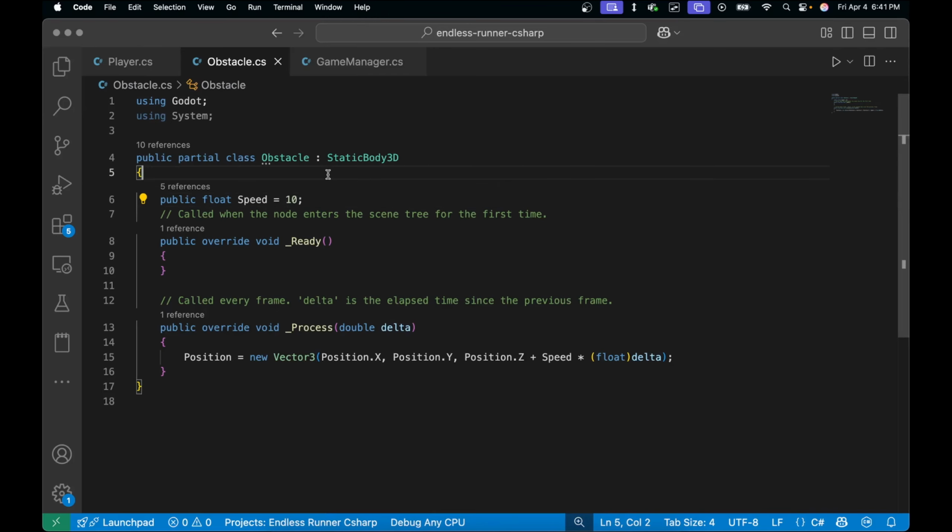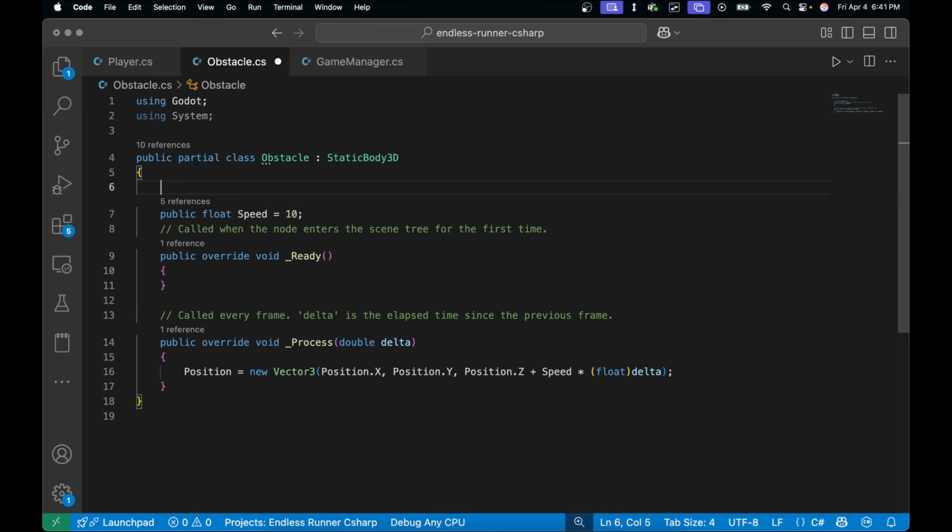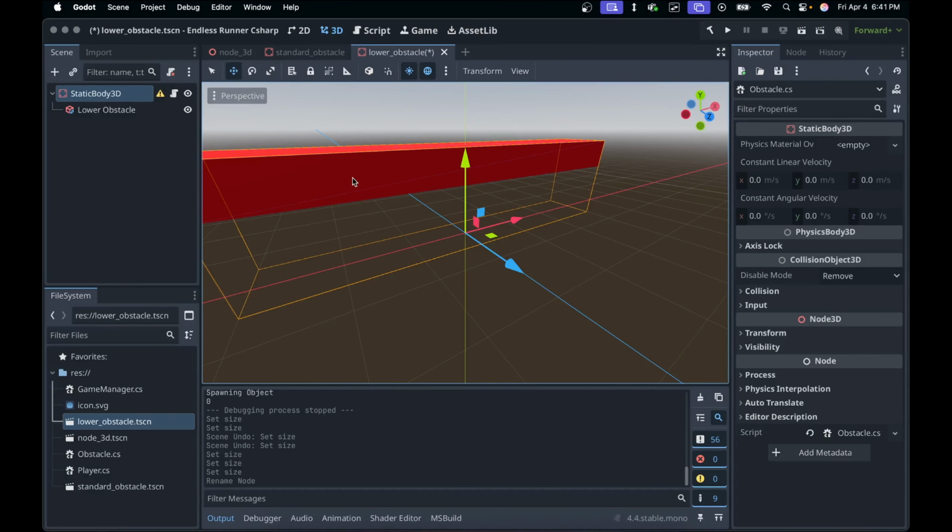So something that we should probably do is create a way to denote what is a lower obstacle and what is a standard obstacle, right? Because there might be a time when you need to determine if you need to spawn 2 of them, right? Because you don't want to spawn 2 lower obstacles and you don't want to spawn 2 upper obstacles, right? Because they would be overlapping on each other.